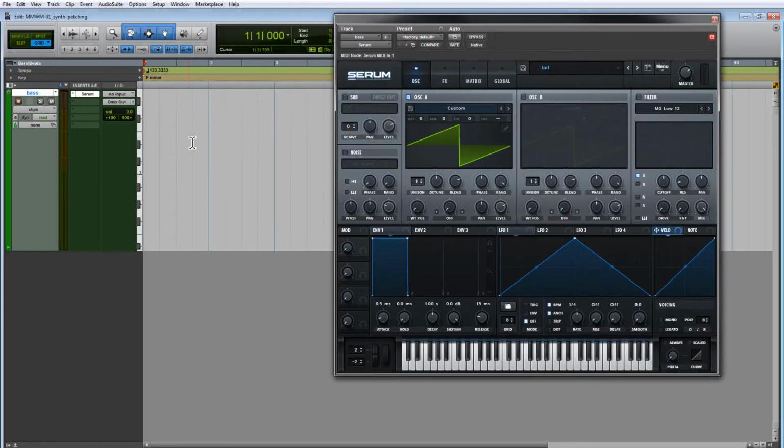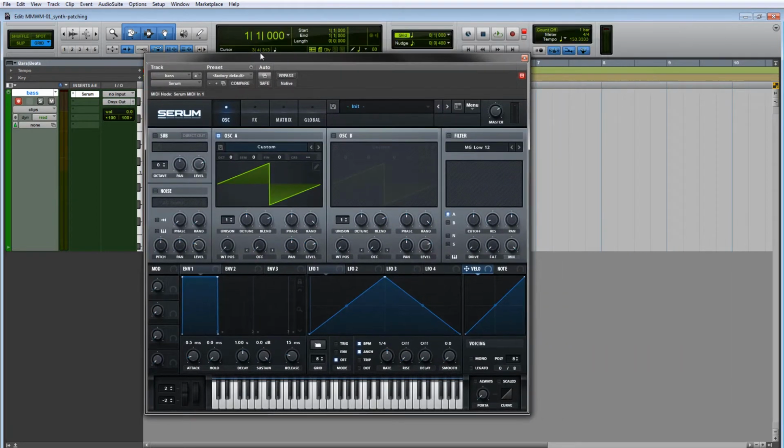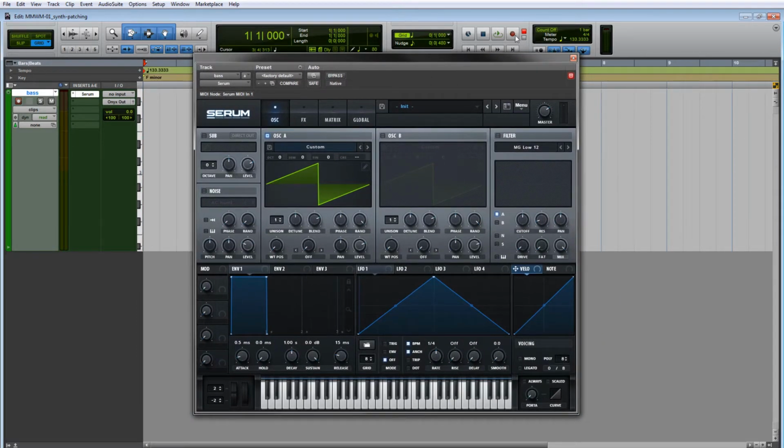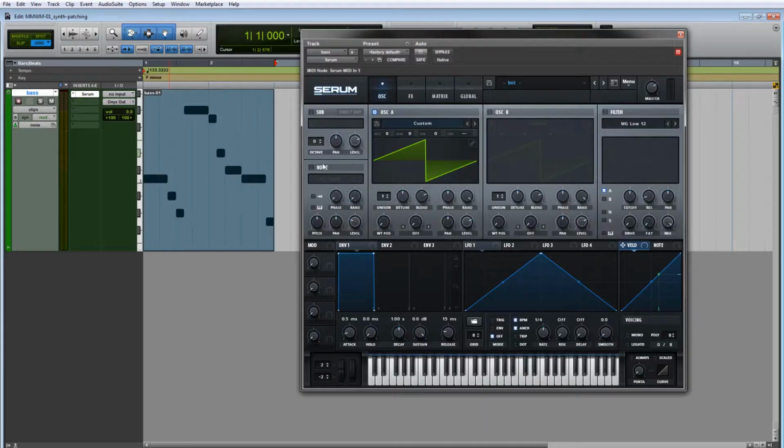Before we do that, though, I'm going to create a short little line from scratch based off of one of the chord progressions that was suggested, just so that we can have something to listen back to when we're fiddling with the sounds. Okay, cool.